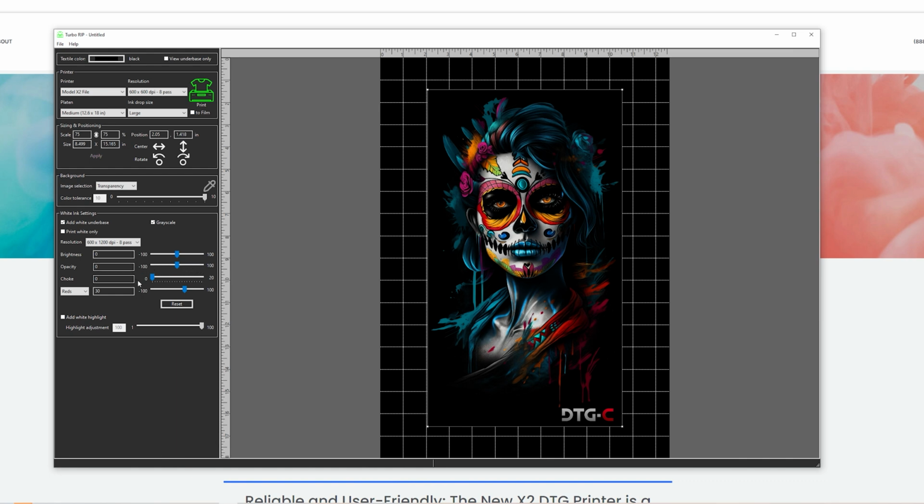Next here, we have choke. Choke can be a very helpful and useful tool. If you print an image, especially on a dark garment, you will notice any white that's going beyond the color layer, you can go ahead and increase your choke to tighten up that white spray so you don't have any white underbase overlapping the color.